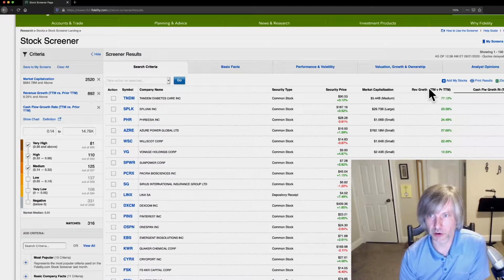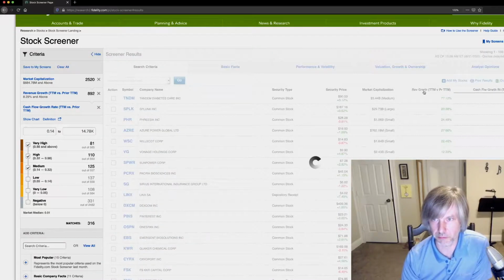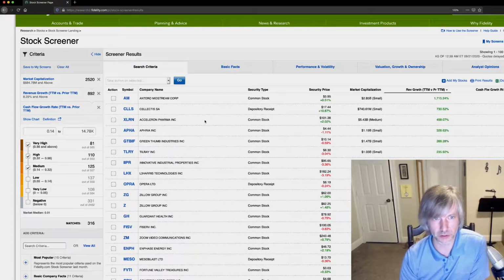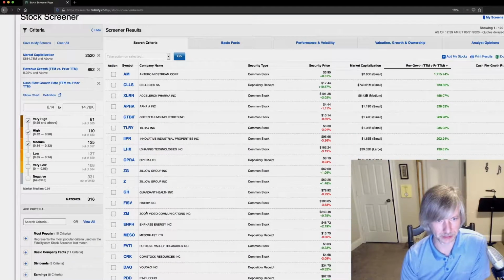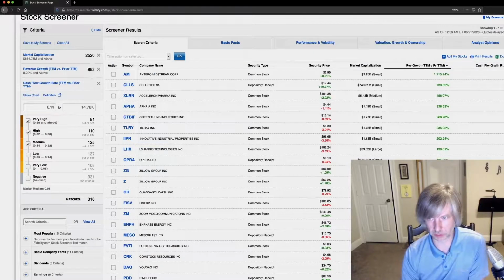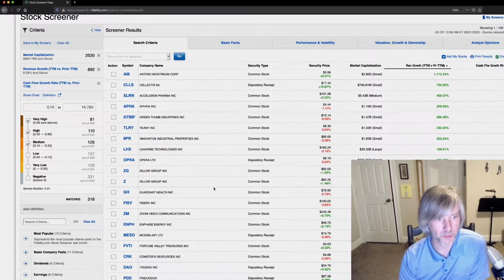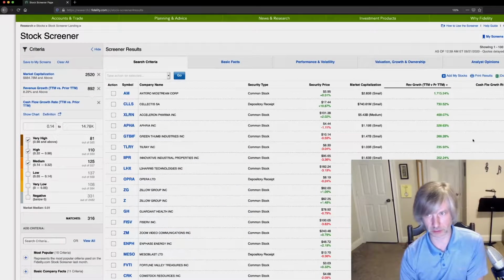And you can come over here to the right and click on one of these columns. Like let's say revenue growth is the most important to you. Then it's going to show you the companies with the most revenue growth. And there's Tilray, Zillow Group, and then there's Zoom Video Communications, so incredible revenue growth there. But even this is too many things, too many options.